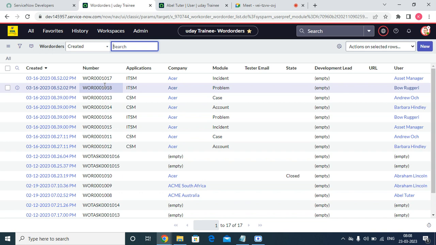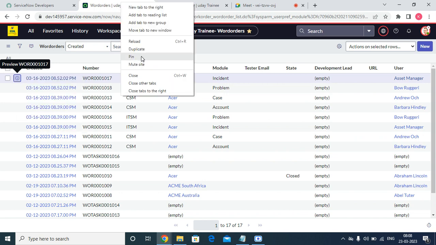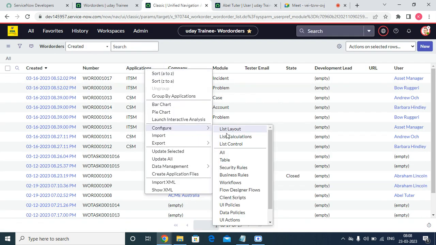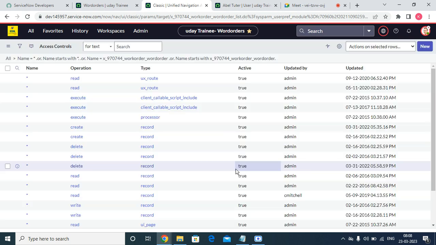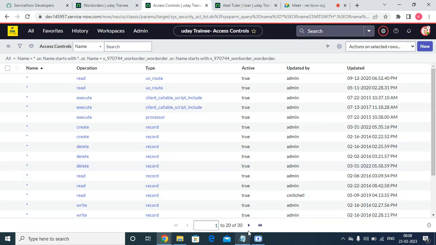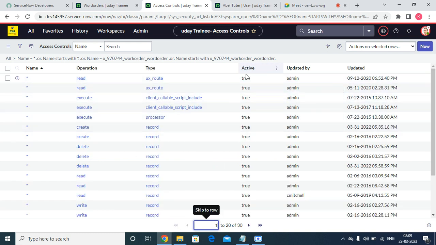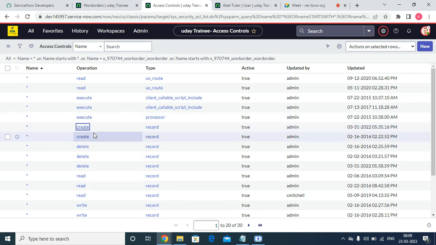Now I will create an ACL. If I want to do the ACL, you can open it from here, or else you can open the record and do it from there. I'm going to right click, configure, and go to Security Rules. You can click here. These are all called security rules. There are different types of ACLs which were created. I just want to create an ACL, so I'm going to create.